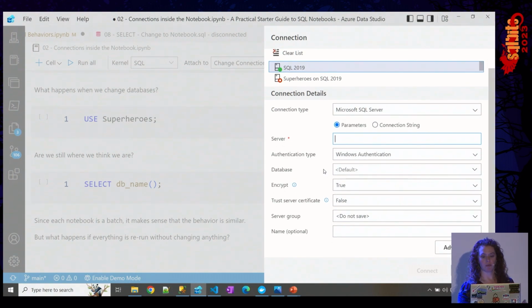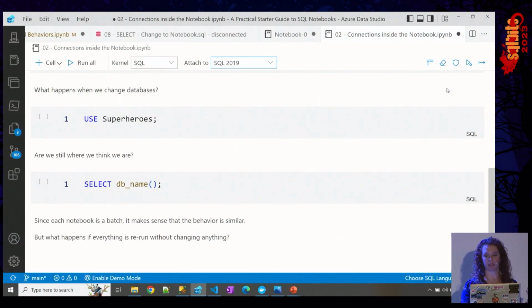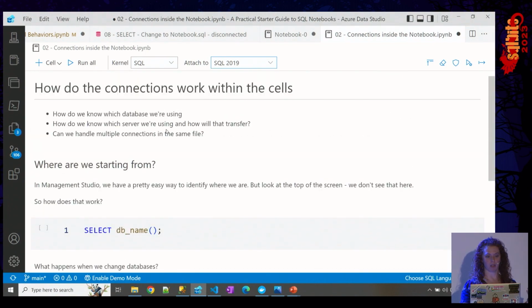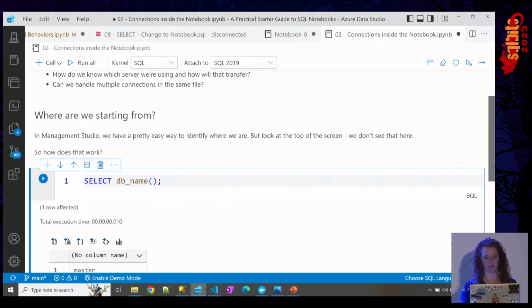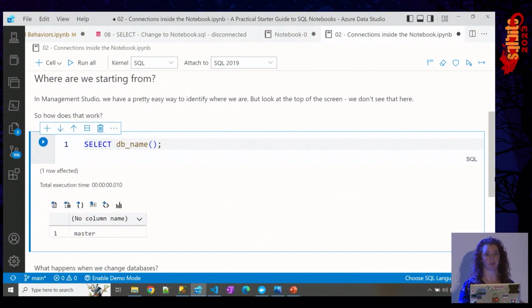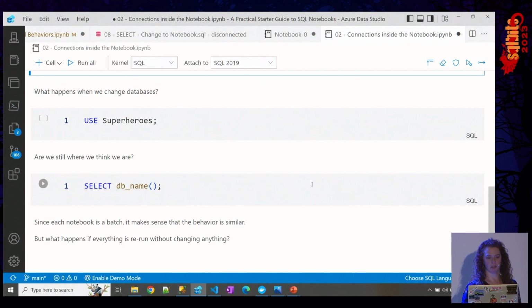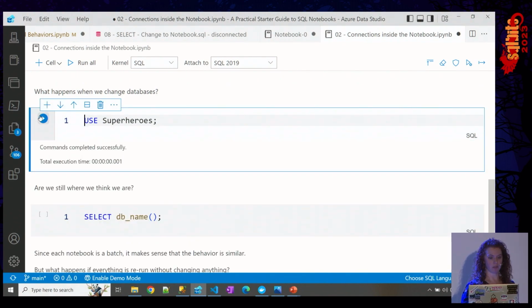But before I do that, I just want to show something here. For those who notice, I'm just going with my default database and my connection. I didn't specify anything here. So let's take a look and figure out where we are. I'm just going to do a quick select database name. Where am I? And the answer is I'm in my master database, because that's my default for this particular connection. I didn't specify it. So now, let's change the connection in a different cell.